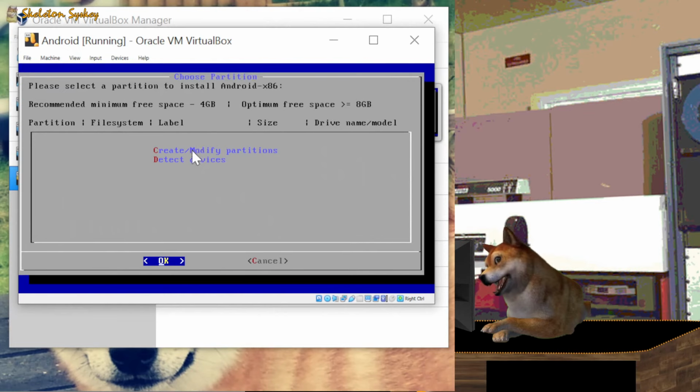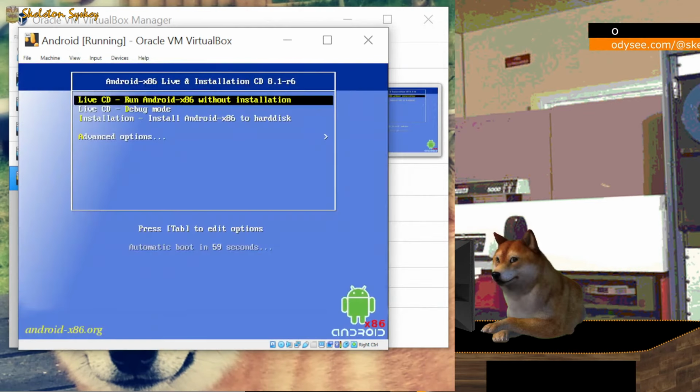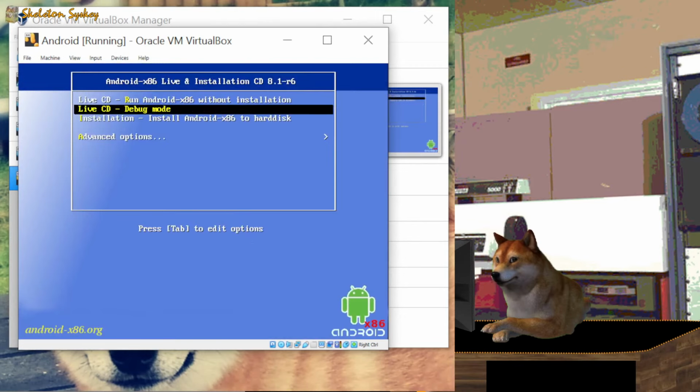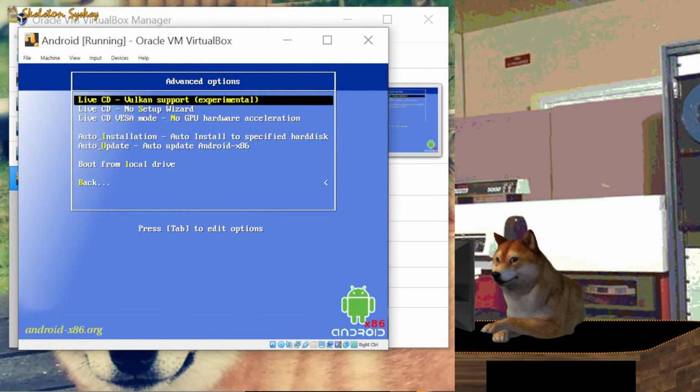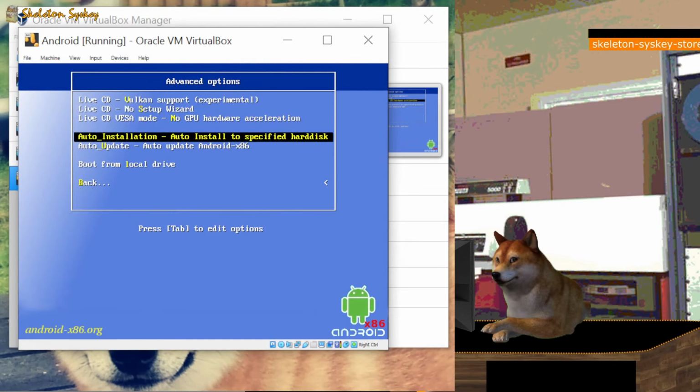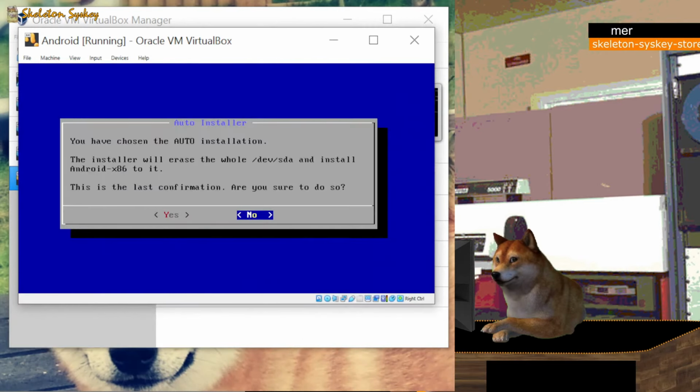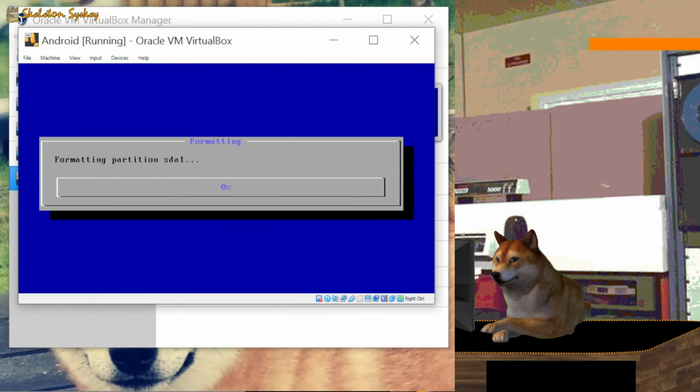We just close this. Create, modify partitions. So what I did here is I created a partition on the virtual hard drive that I had set up in VirtualBox. Then I rebooted the VM, and we're now at the screen where we click on Advanced, and then we click on Auto Installation. Okay, it's installing it now.